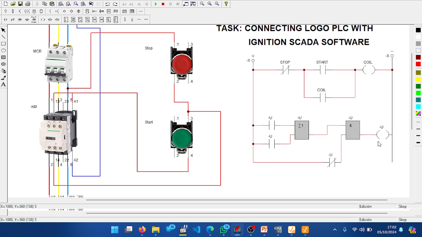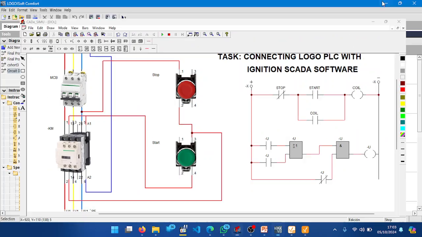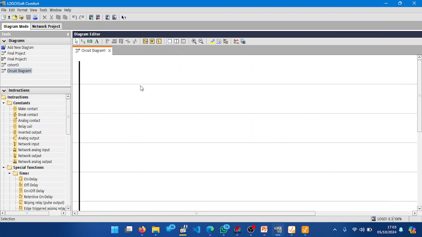But remember, for connection here, we need the actual software for Logo, and that is Logo Soft Comfort, okay? So I will go ahead and develop this ladder diagram inside Logo Soft Comfort. So let me open Logo Soft Comfort. This is the software I use to program Logo PLCs. This is just an empty network, but remember, this is a real project we are doing here.